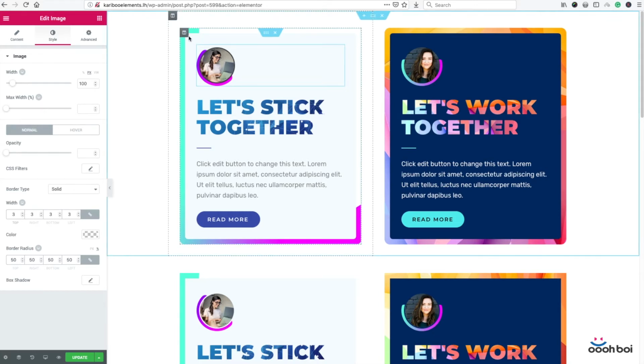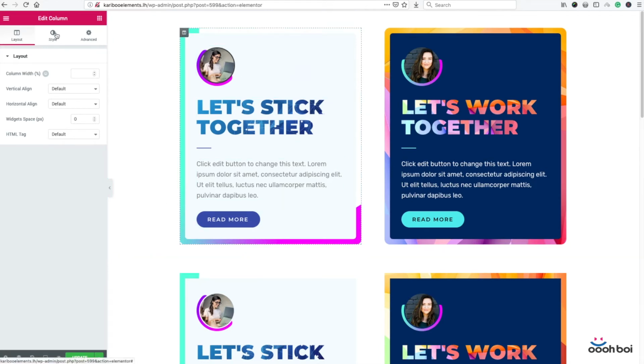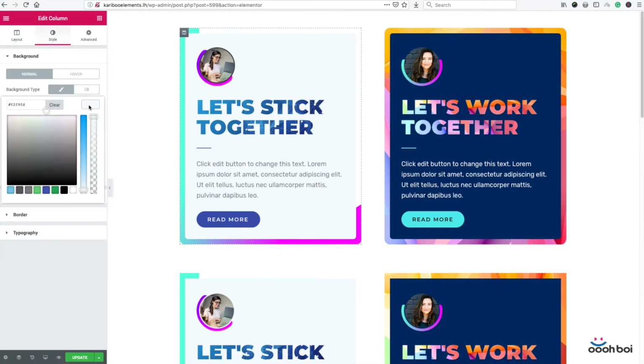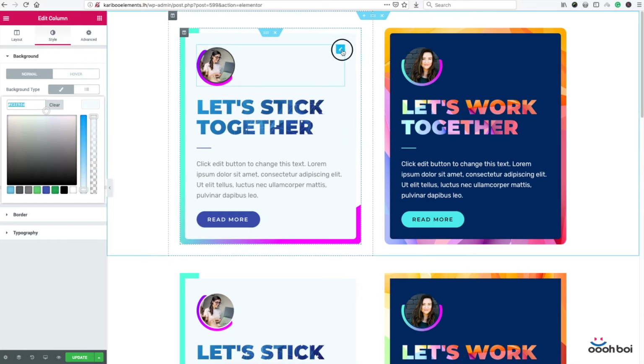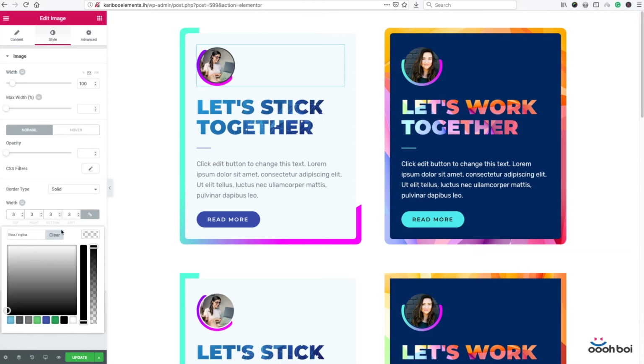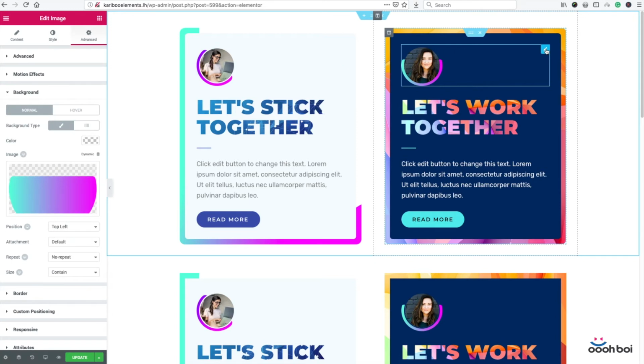So first thing I'm gonna do, I'm gonna highlight my column in order to find out the background color of the card box itself. Column, style, color, copy, go back to image widget and paste here. So that's it. Now I'm gonna repeat the same for my second avatar.